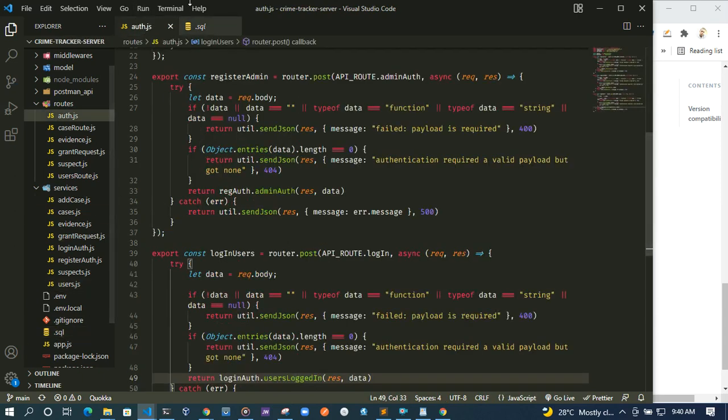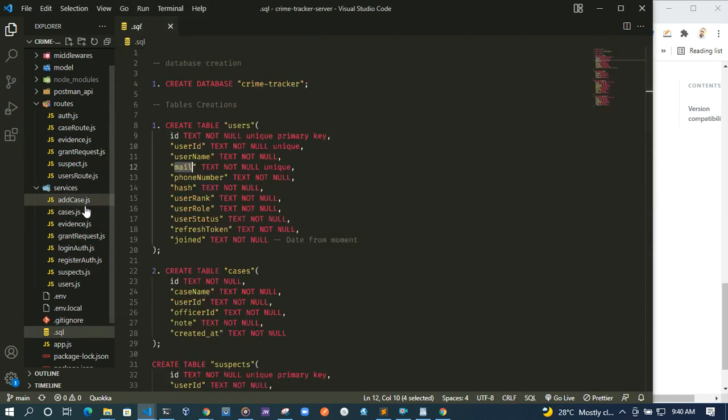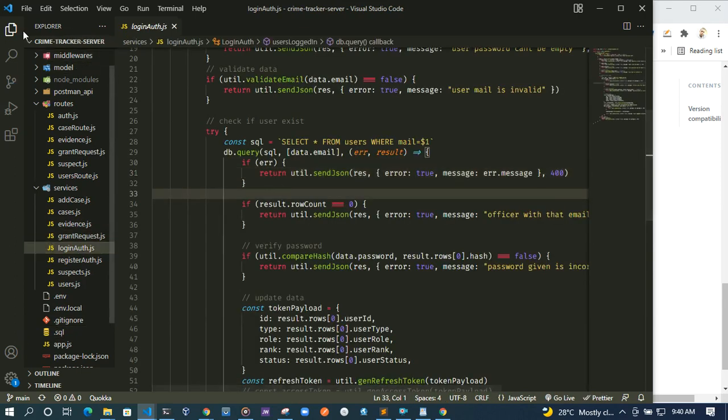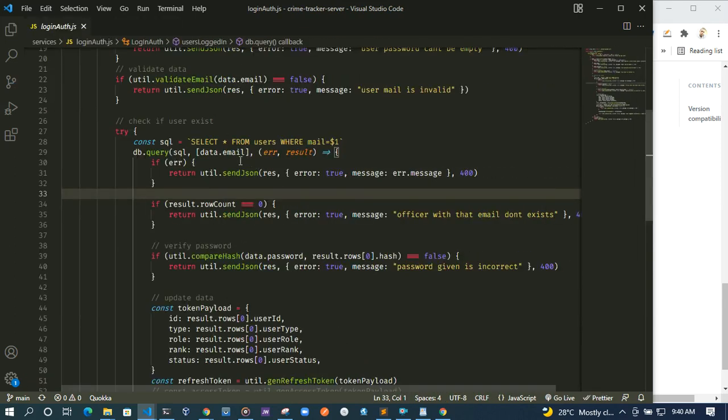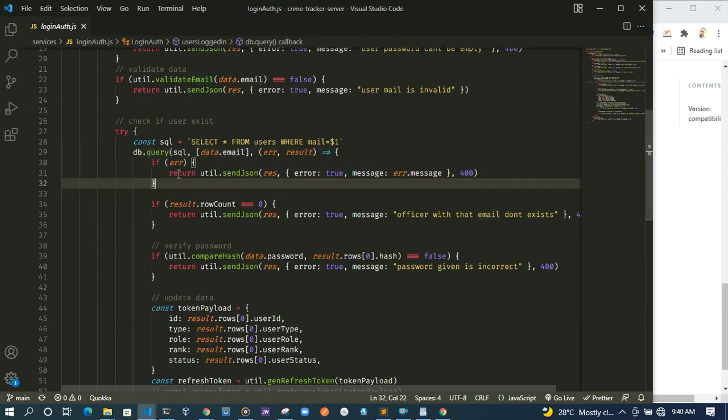Why is it closing up? Let's look at the alt. So we simply check for a field called mail address. Then this particular code verifies it. If an error occurs, we simply send the error to the client. Then we simply check if the row count is equal to 0. Let me tell you something.